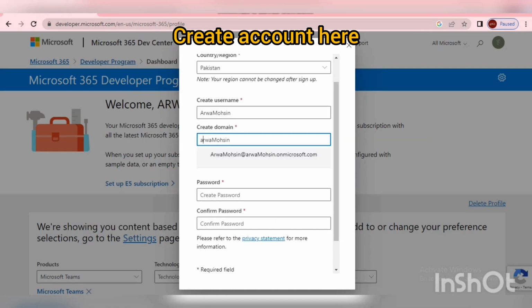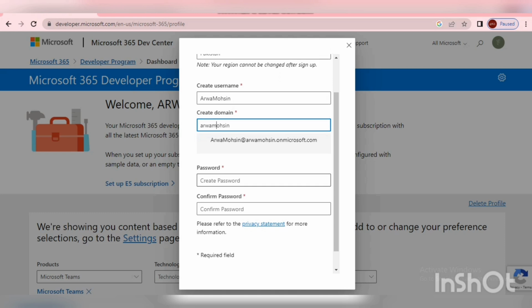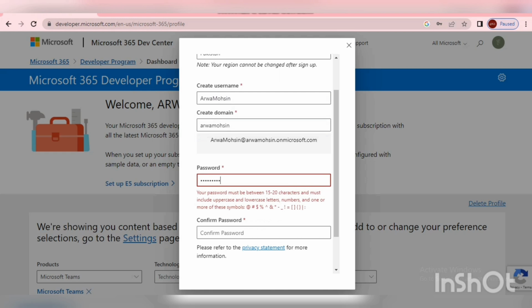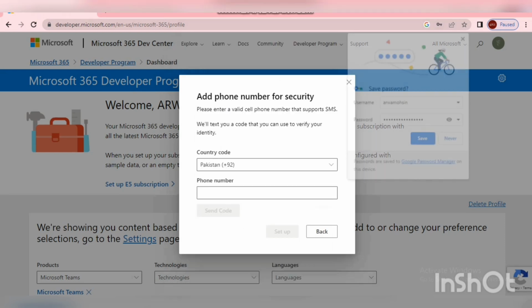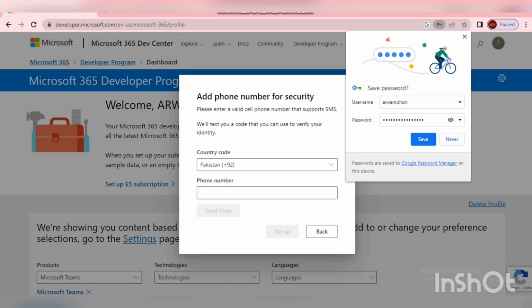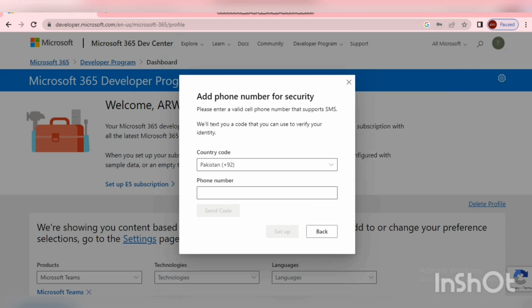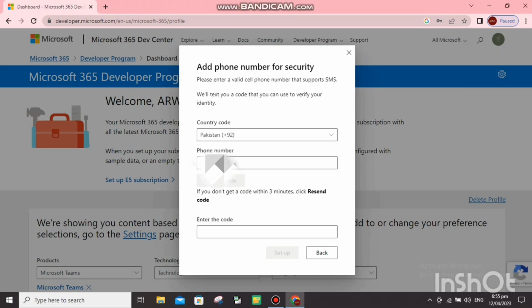Next you will create another account. Create it with your name and domain and enter the password. Then enter your country code and your phone number so you can receive a verification code. Enter your verification code and sign up.